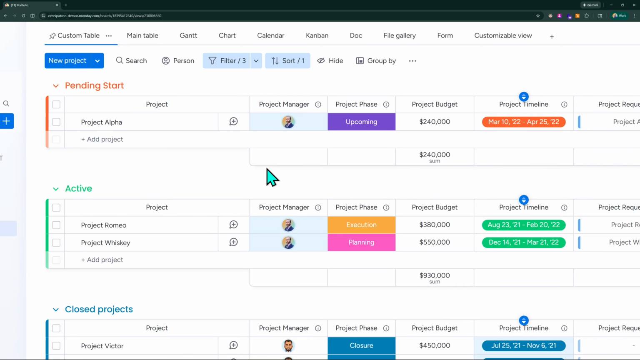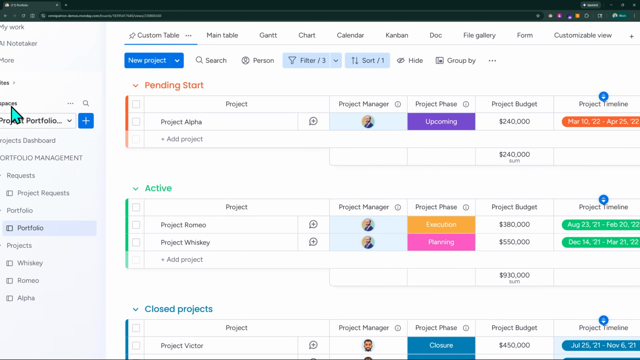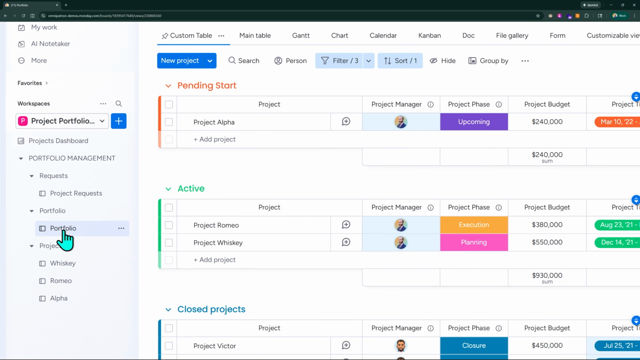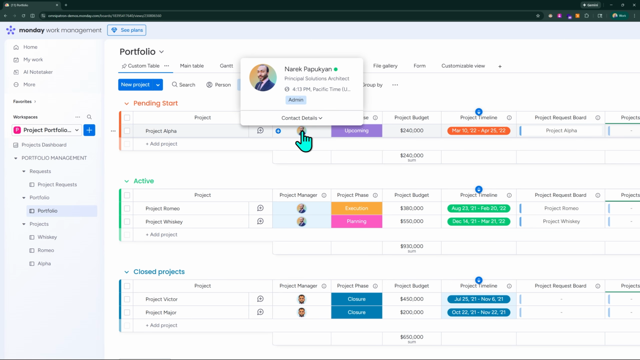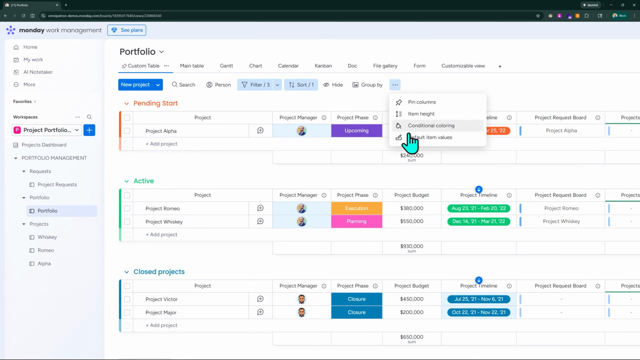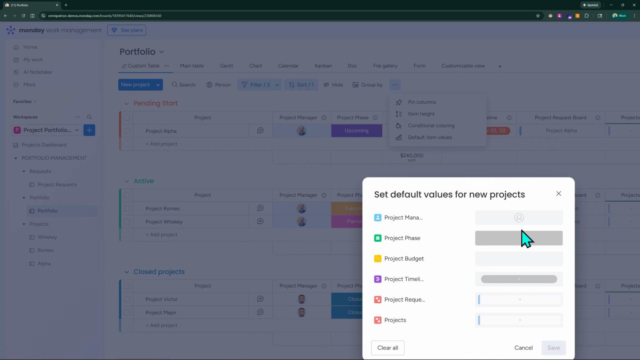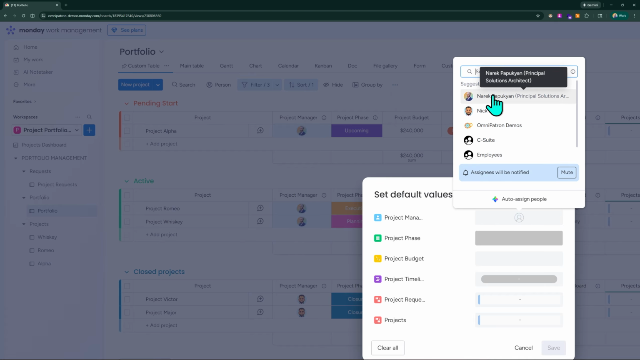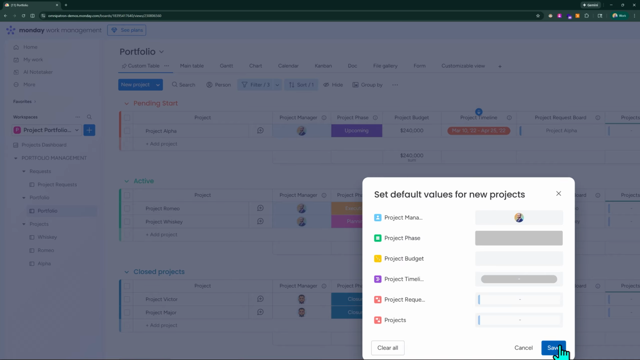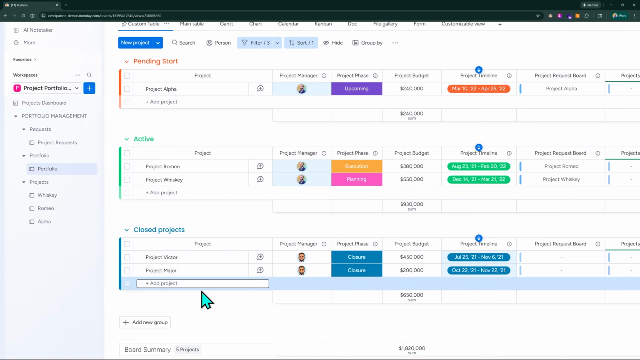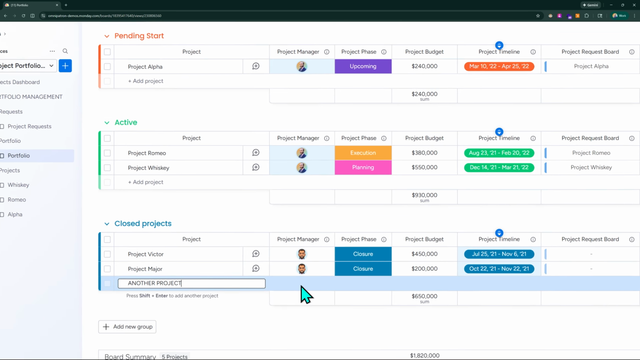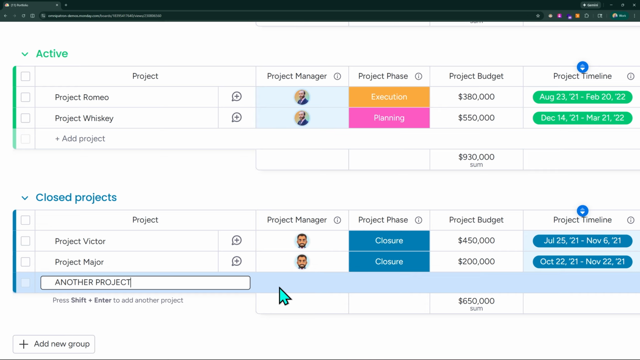So let's assume in this board, I know for a fact that every single project, since this is in the portfolio board, I know that every single project created here, let's say I am always going to be the project manager. So what I would do is I would go into default item values, and I would choose myself, Narek Papukian, as the project manager, and hit save. So now whenever I add, let's say, another project, you will see before I hit enter, pay attention to this field right here. It will automatically choose me.